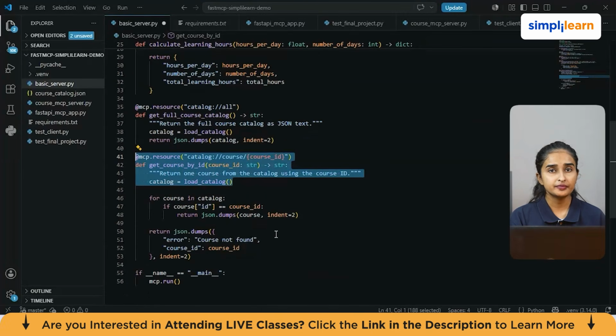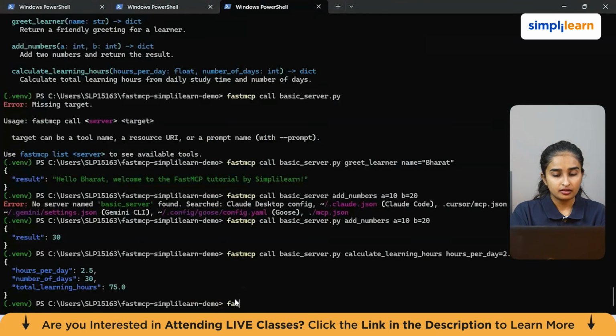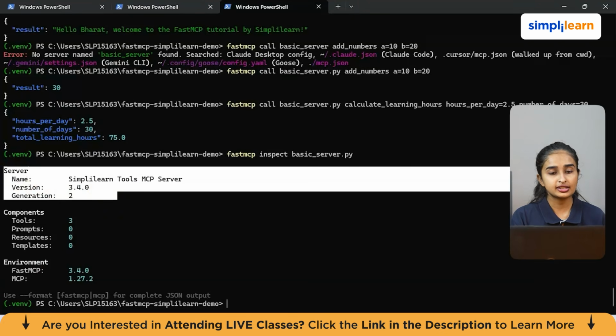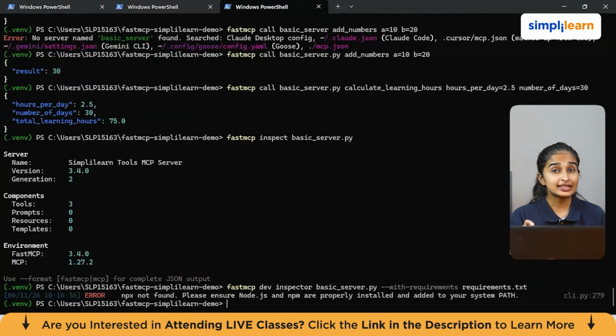Now let's look at the dynamic resource. Here, course_id is a placeholder. If the client asks for python-basics in the course catalog, FastMCP passes python-basics into the course_id parameter. Now let's inspect the server. Let's move back to our terminal and type fastmcp inspect basic_server.py. This should be showing us tools and resources, as you can see over here. Now let's run the server through the inspector so we can visually test the tools and resources. For this, let me type fastmcp dev basic_server.py. When the inspector opens, choose stdio if required.